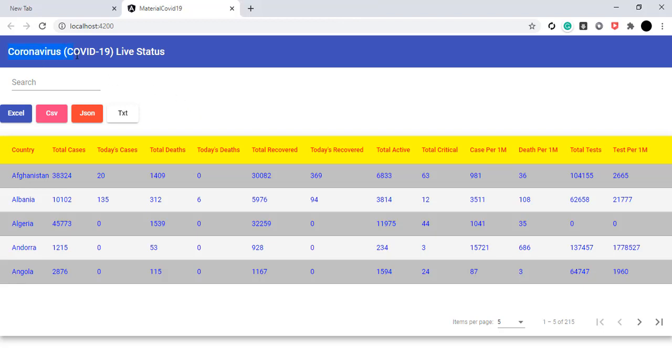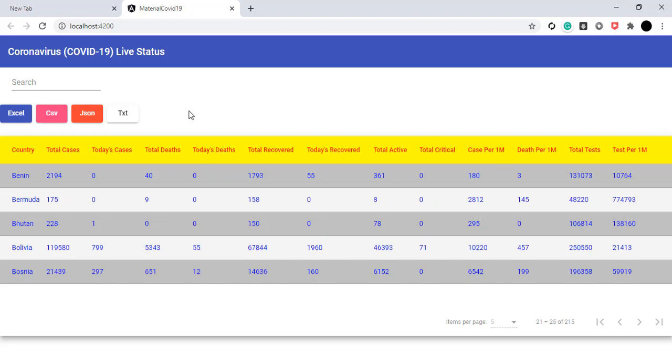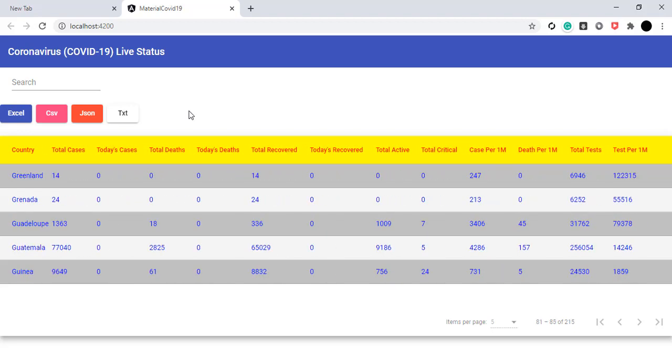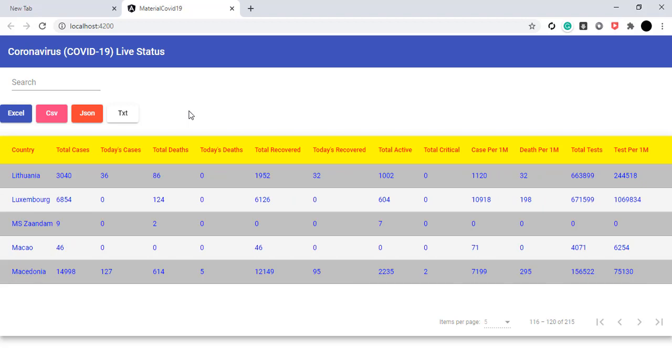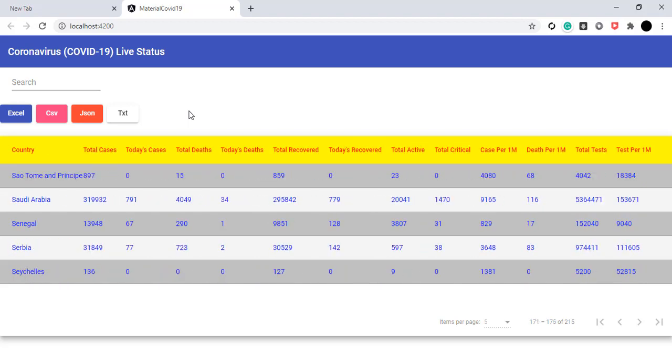You can see the toolbar text header container, and the export buttons for Excel, CSV, JSON and text. Here I'll show you that I can export all the data. For this I need to click on the Export Excel button, and it will export all the COVID-19 records in Excel format.